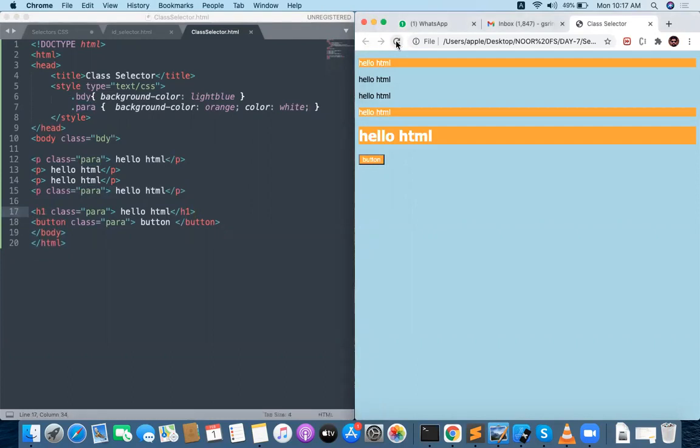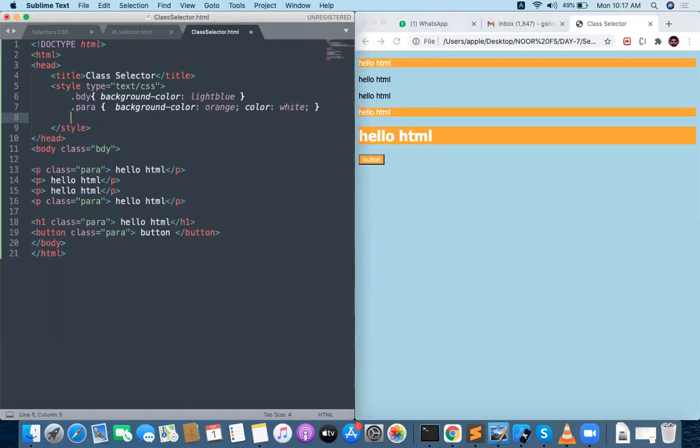That particular style got applied for all the classes. Can you see that now? Okay, there is one more class I want to write here. So I am writing my own custom class called align class. In align class, my requirement is text-align: center.